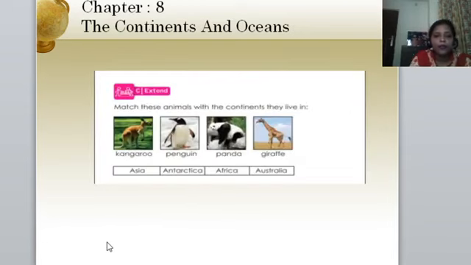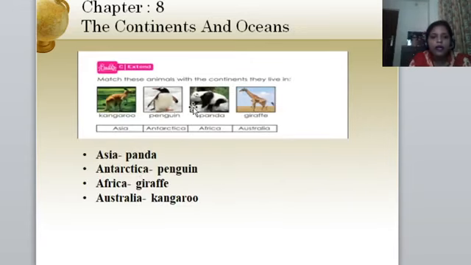Now section C. Here we see a few animals and 4 names of continents. Here we see kangaroo, penguin, panda, and giraffe. And the names of continents are Asia, Antarctica, Africa, and Australia. As we live in the Asian continent, we know which animals live in Asia. So let's see. In Asia, panda lives.